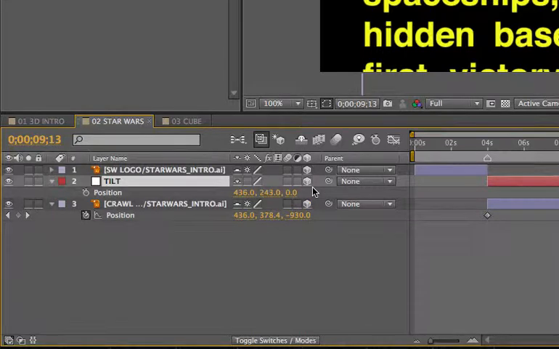And I'm going to open up position. I want to get the position right up to where the crawling text is, and that just means in the Z area. So I can tell that my position value for the crawling text is -930. So I'm just going to click in there and say -930, and it's now right up next to the crawling text.